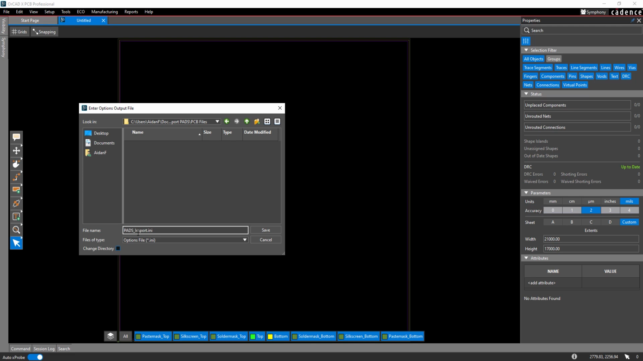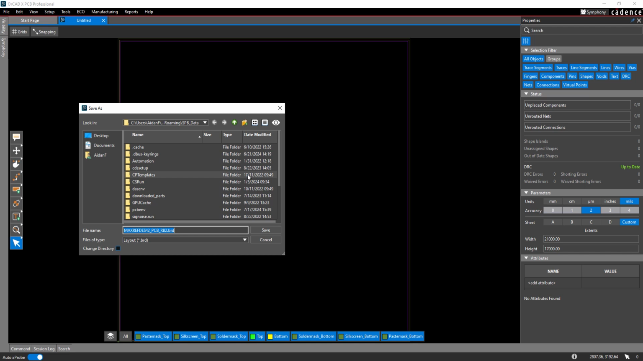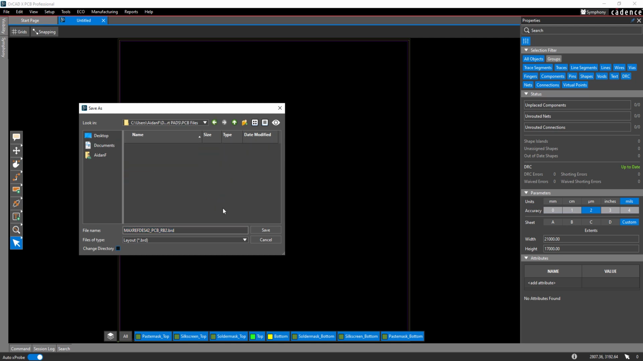The path to the converted PCB file must be specified as well. To do this, select the ellipsis for output design. By default, the converted file path is the folder where the orcadx.jrl file is saved. Browse to the working directory and click Save.